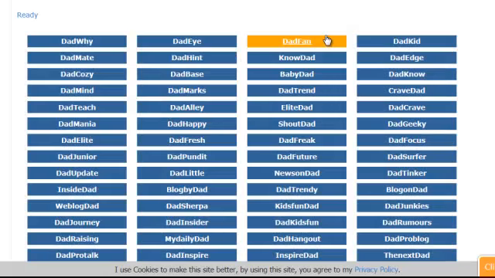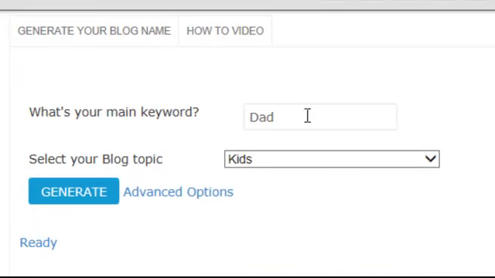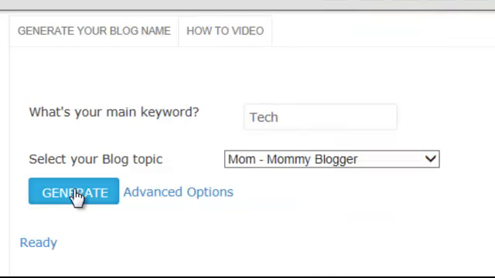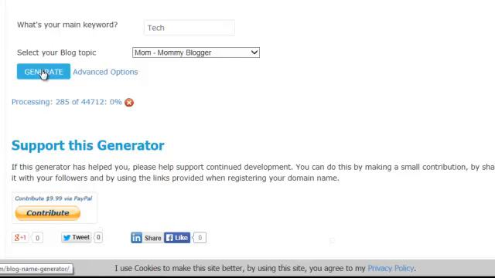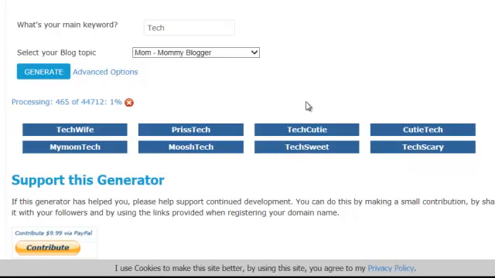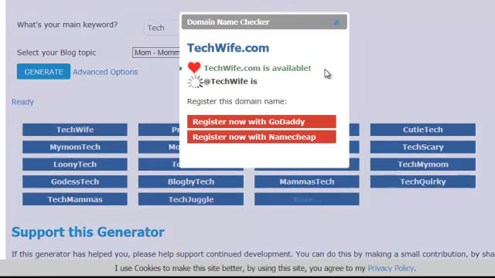Now let's try tech and select Mummy Blogger. And already I can see I quite like Tech Wife, Tech Cutie. And Tech Wife's available, but the Twitter name isn't. That may not be important to you. You may not worry too much about that. Perhaps go for techwife.com as the Twitter name.